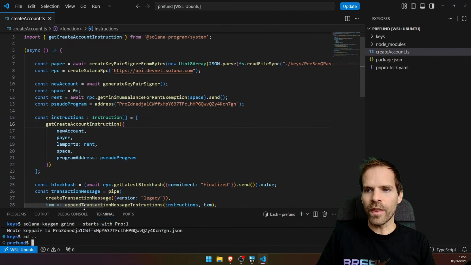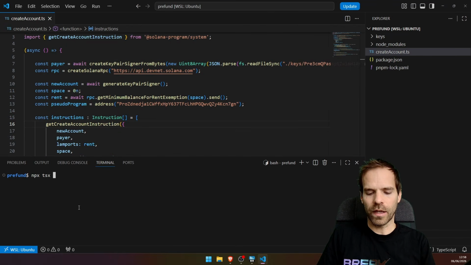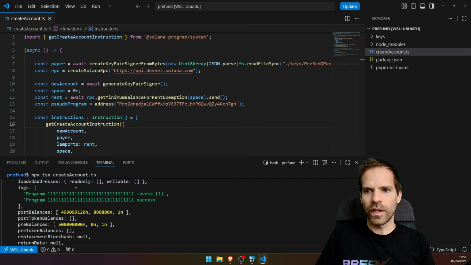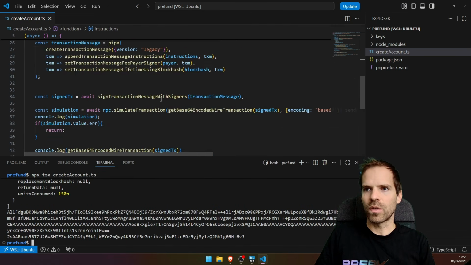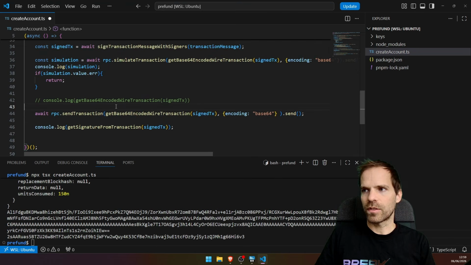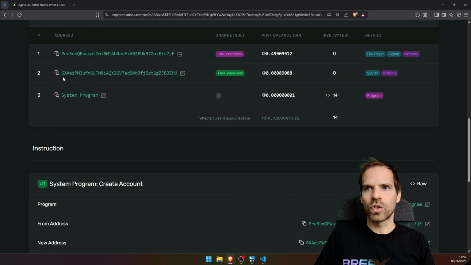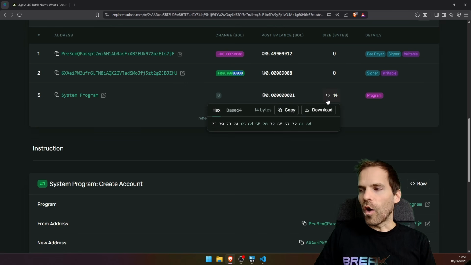If we actually run this with npx tsx create that account, the simulation comes back with success. That's the transaction. I don't actually need to log this, I'm not that interested. And that's my signature. So a random account. We have created it with a minimum balance for rent exemption for a 0 byte account. Oh, I love this. This is just so nice. Look at that.